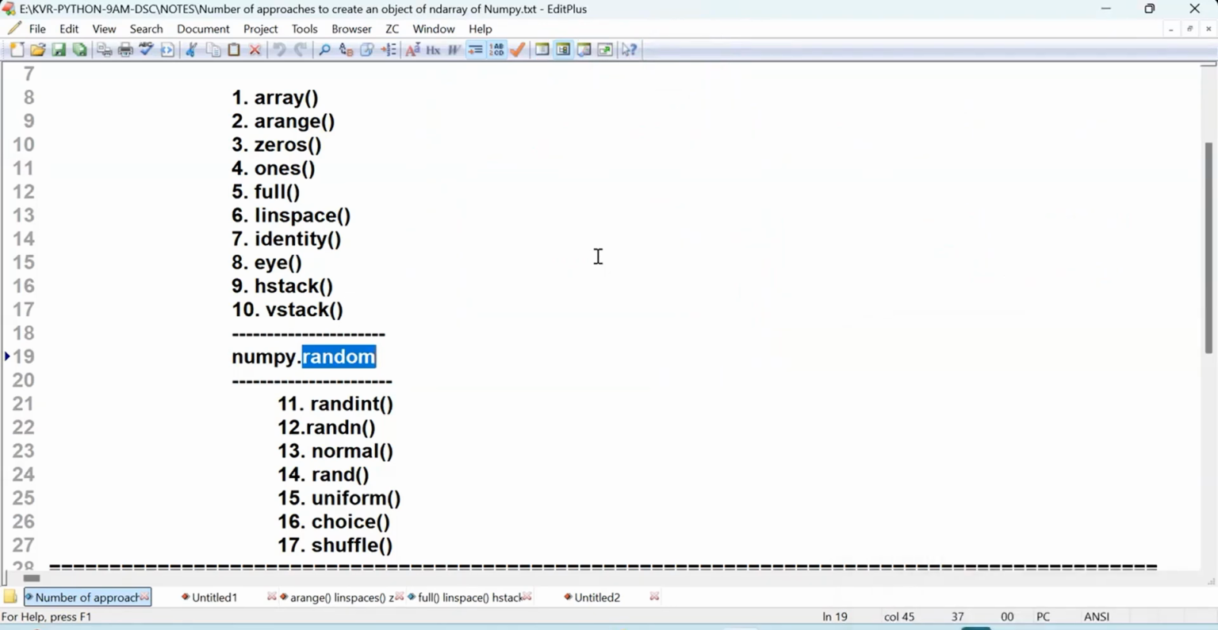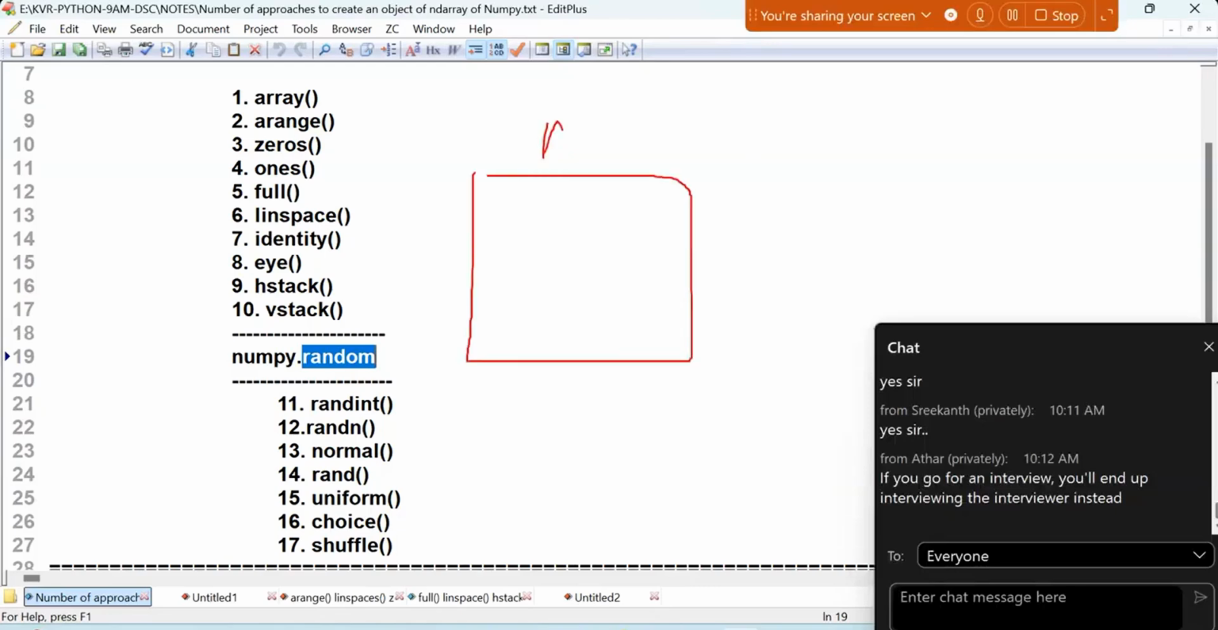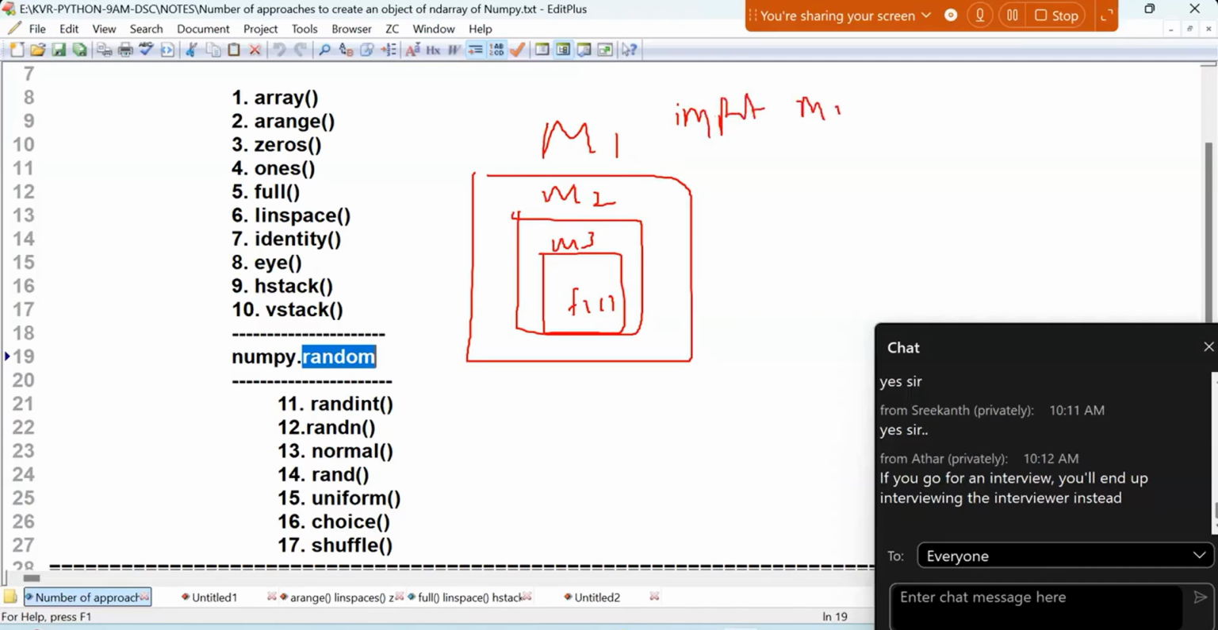Coming back to the point, I want to ask you one question now. This is called module one, this is module two, this is module three, and this is the function F1. How do you call it? This F1 I want to call with respect to M3, M3 to be accessed with respect to M2. Tell me how you import. Import M1 dot M2 dot M3. That's all. Now M3 dot F1.